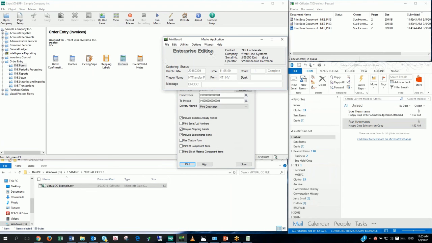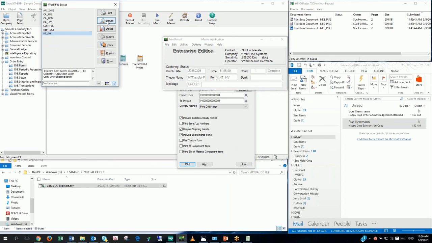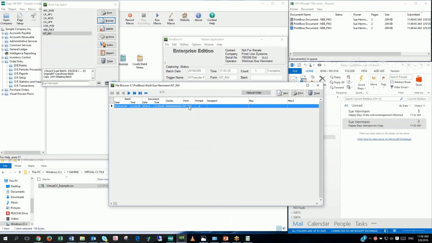And let's pop over into PrintBoss again. And again, it's showing me which form it last used. I'll open up the work file. And if I browse this work file, you'll notice that there were multiple copies of this invoice. The little period means that I've actually turned them off within the form. But you will notice that the last copy was emailed out.